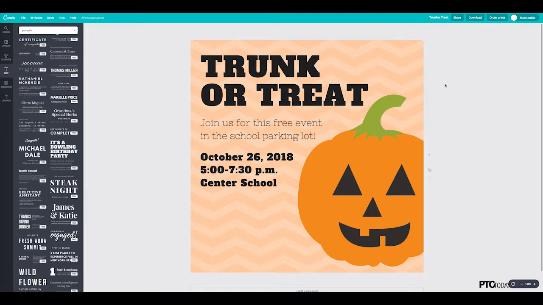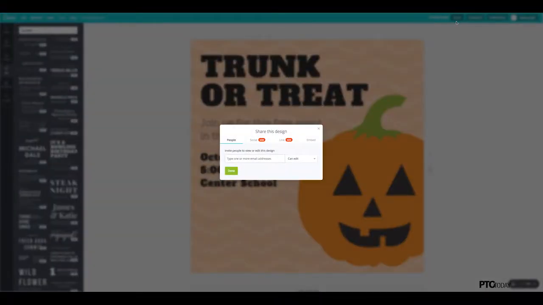Now I can use this new function in Canva that will allow me to directly load the graphic to my group's Facebook page. But remember that you would need to be signed into that Facebook account first before uploading the image. To do this, just click on the Share button in the upper right-hand side, click on Social, Share to Facebook, write a caption if I'd like, and then click Share Now.